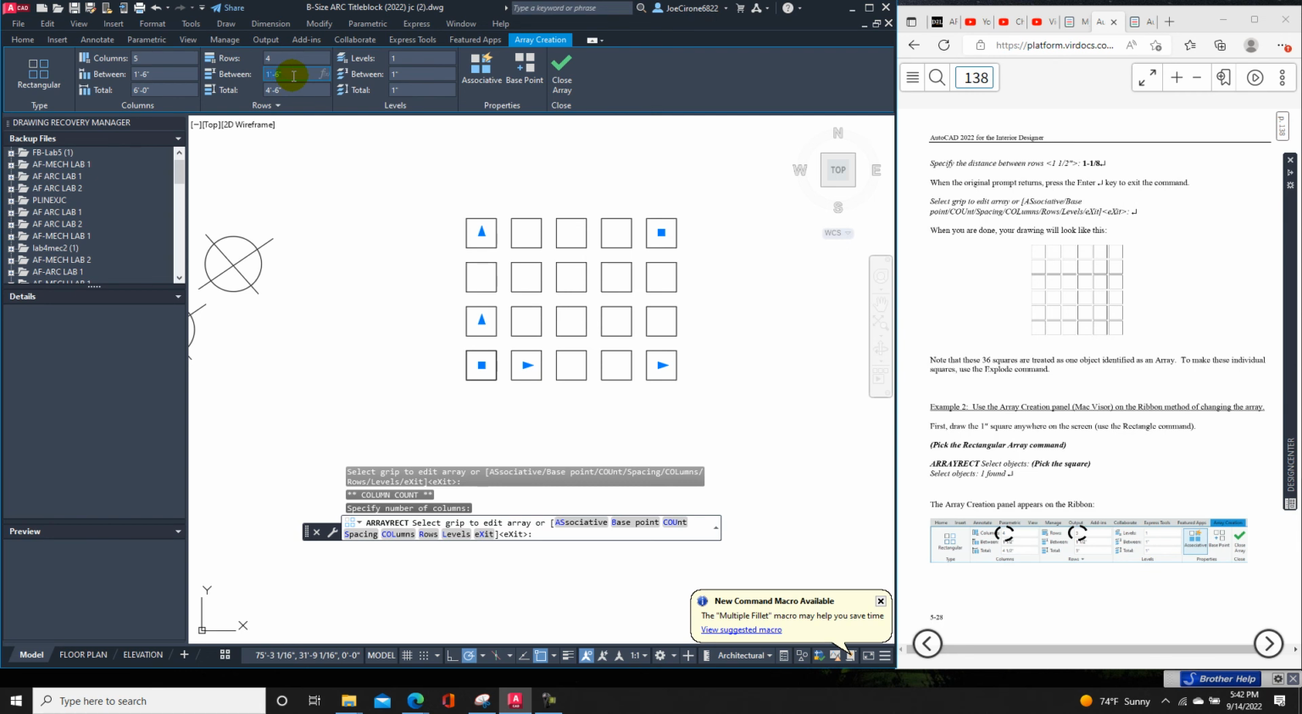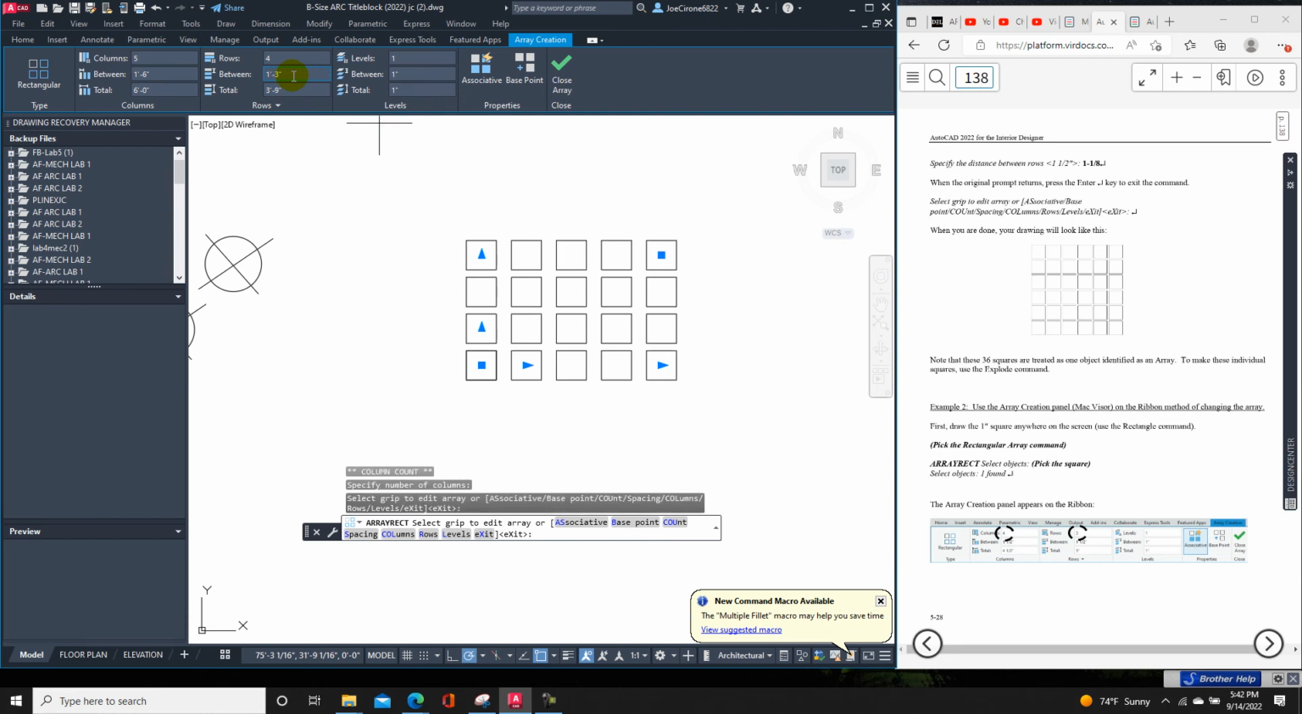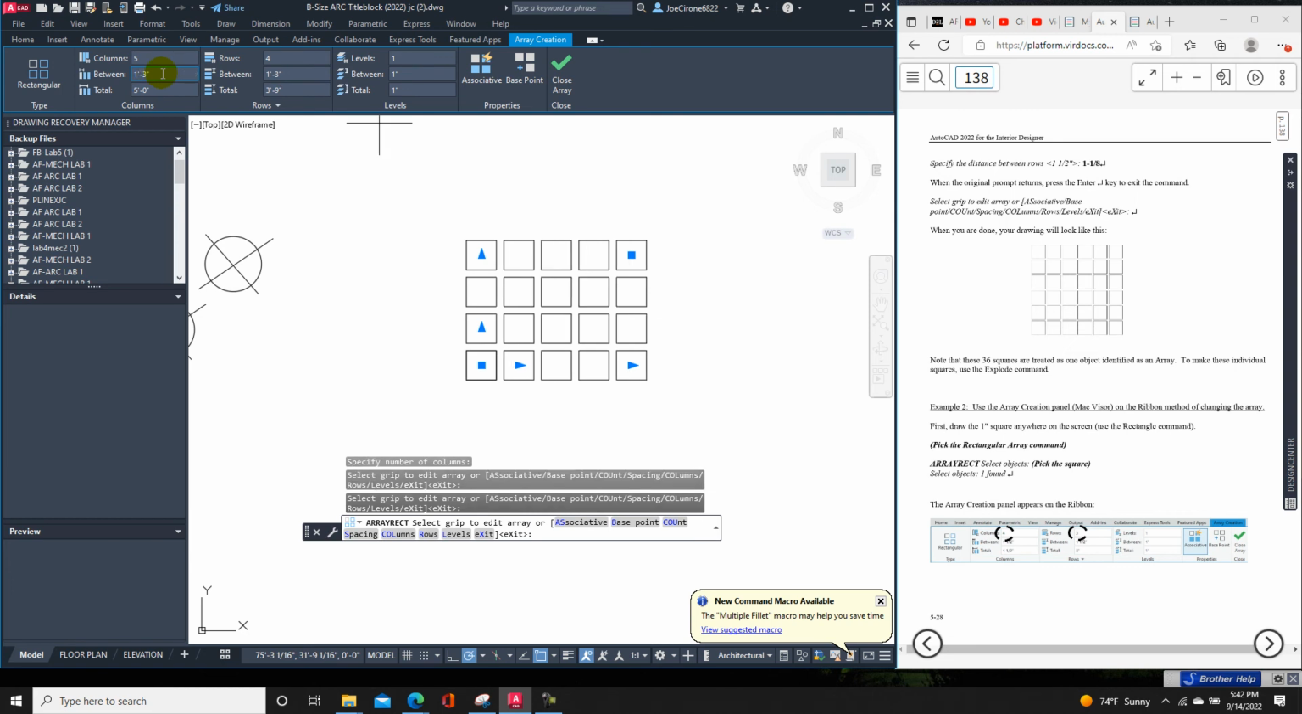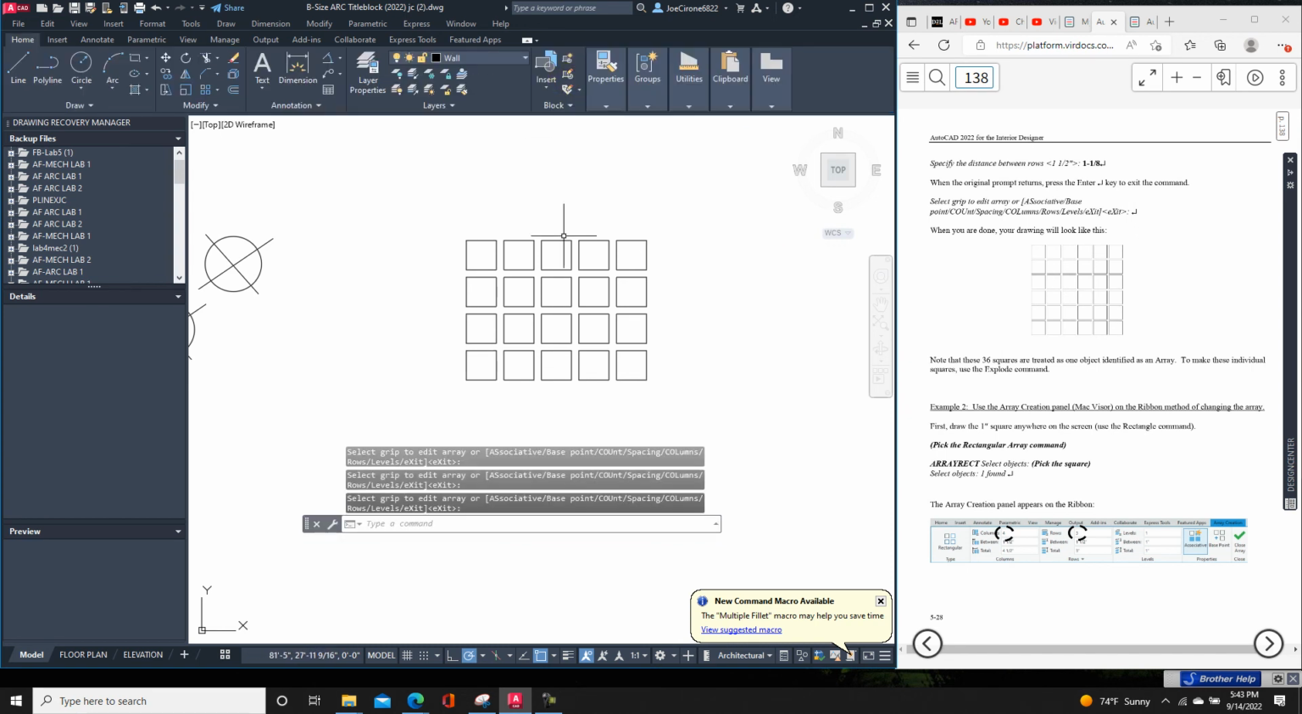Let's say I wanted 1 foot 3 inches between the rows, and if I wanted to do the same between the columns, 1 foot 3. And so you can modify them like that. Once you get them the way you want them, you can hit the green check mark. These are associative, meaning it treats them all as one. Sometimes you have to explode them to break them out of that.